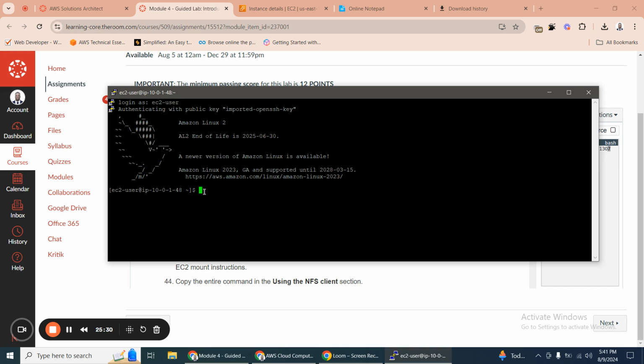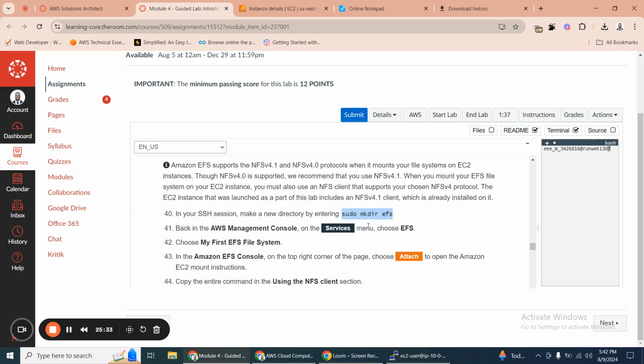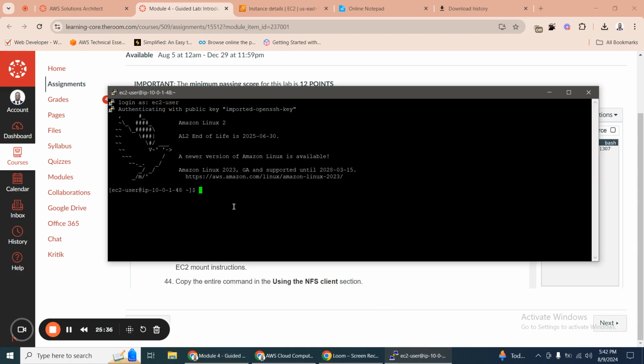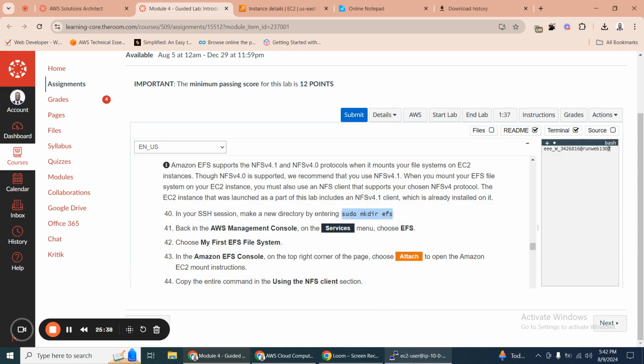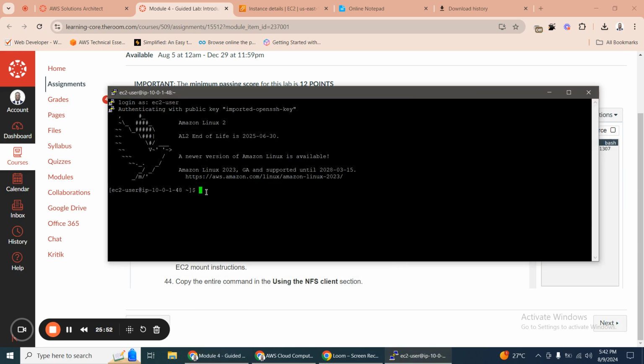As you saw here, to make a directory or to create a folder, a directory is simply like a folder in Windows. But in Linux they call it a directory. That's what they call it. So let's try to make the directory: sudo mkdir. The mk stands for make, the dir stands for directory, then the name EFS. We are telling the system to make a directory.